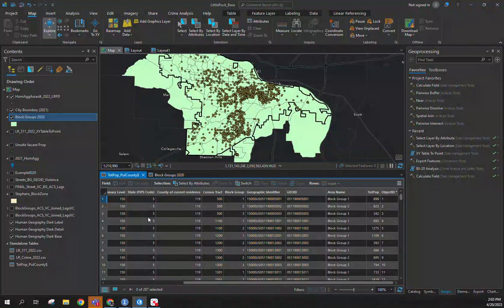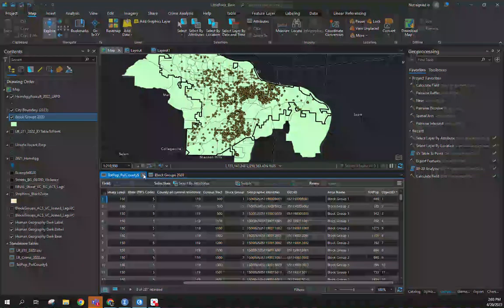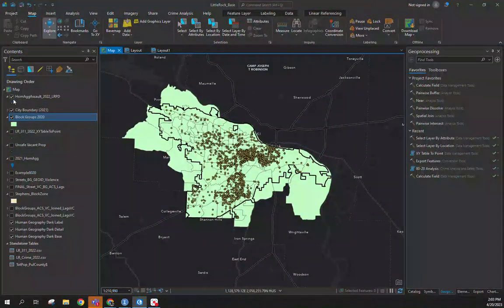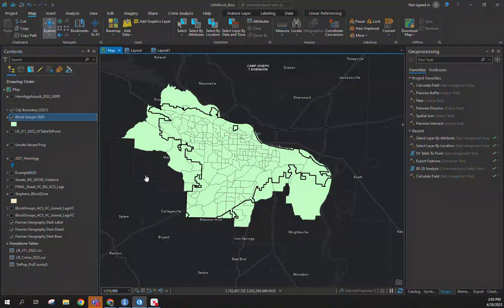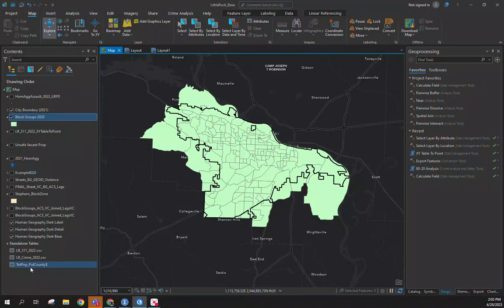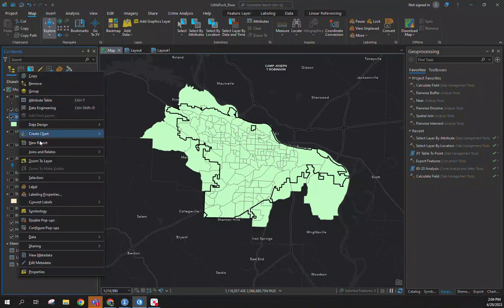So we're going to have to do a couple different types of joins here to then be able to calculate a crime rate. To do that, keep in mind we want to grab the population first. So let's start there. I'm going to turn off our homicide and aggravated assault. And we have a table. The table here has information we want to append or join to this block group file. To do that, since I want to join data to my block group shapefile, I'm going to right click, join and relate, add a join.